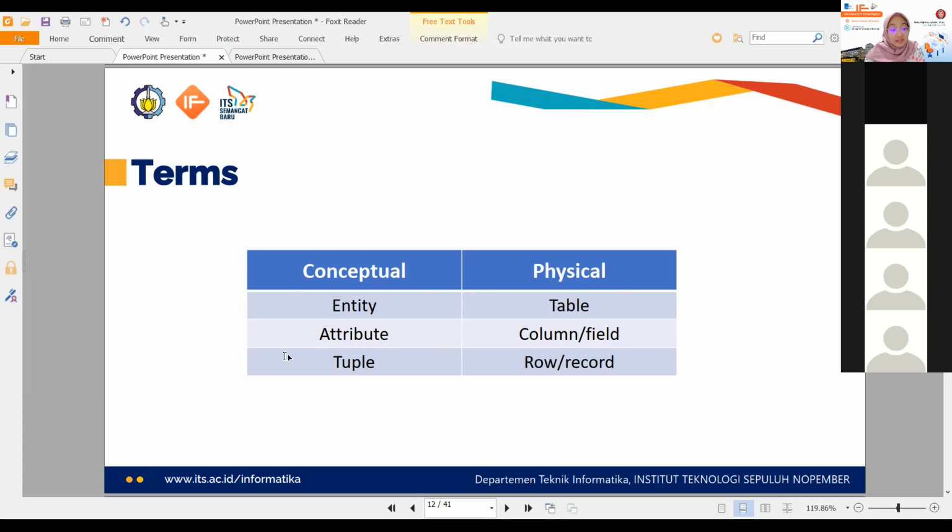Okay. In the conceptual, we call a record or data a tuple. However, in the physical, we call it a row or record. There are some maps of terms. This is the mapping of the terms between conceptual design and physical design. Okay.